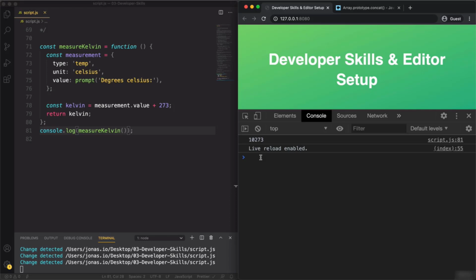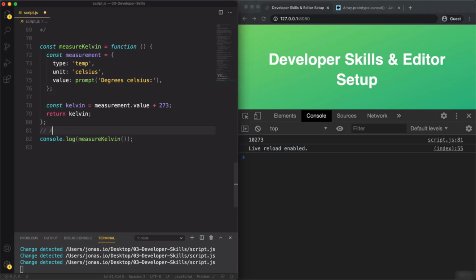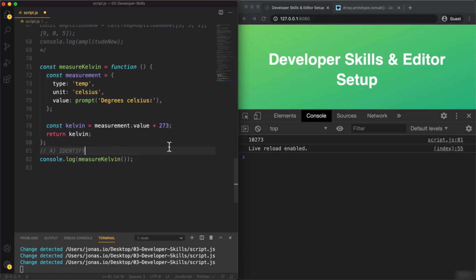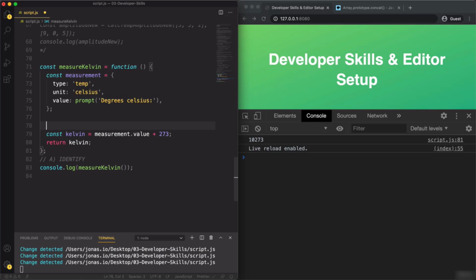And by the way, the first stage of the process was already this one. So A was to identify the bug. Remember? And now we're going to stage B, or stage 2, which is to find the bug. And so since the bug appears in the converted value, which is this one, and this one is derived from this measurement value, let's start by inspecting that measurement value in the console to see if something is wrong there.